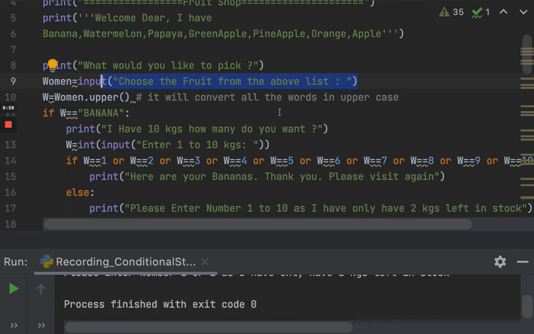Whatever we input from the console, we may enter lowercase or uppercase. So for the safer side, what did I do? I have taken W equal to woman dot upper. Whatever words you enter on the console will be converted to uppercase. Here, since I have got the stock like what I have written over here.